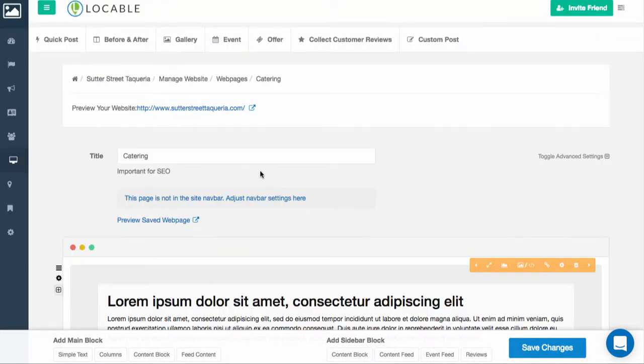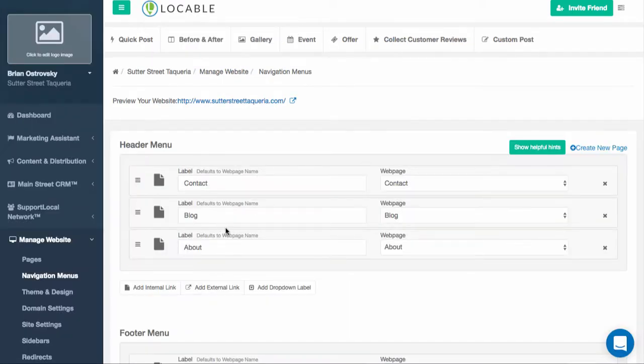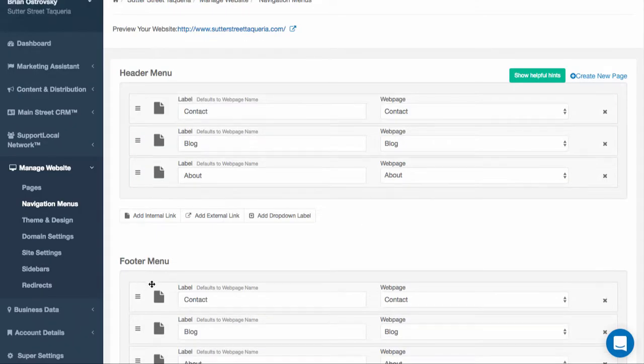You notice when you're looking at a page once it's saved that there's a description here that this page either is or is not in the site navigation. This is specifically referring to the top navigation. In this case it's not there, so let's go take a look. Here's where you manage your navigation. You have the header at the top and footer at the bottom.